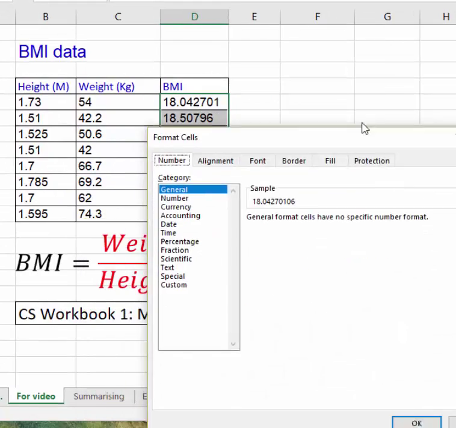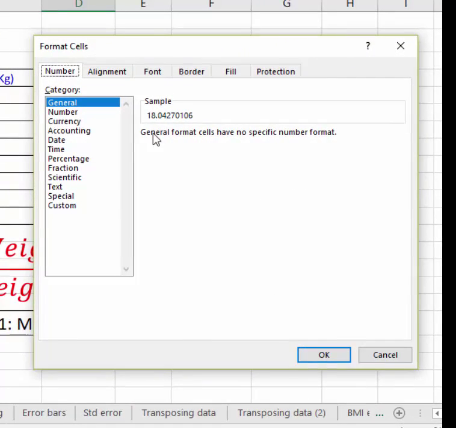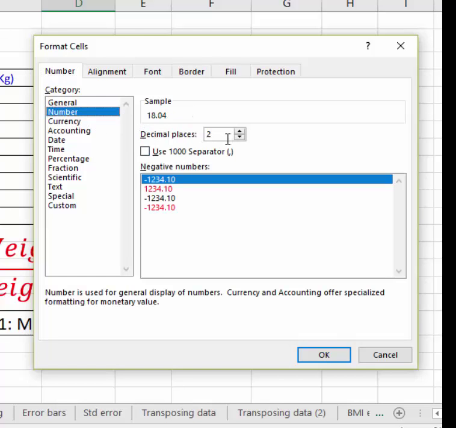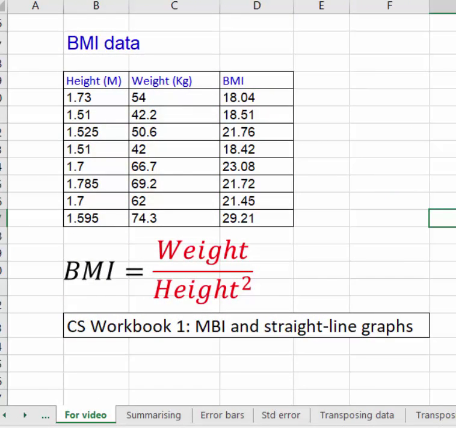Now we come up with this little dialog and move it there so we can see it. There's a number of things you can do in here, but the thing we're interested in at the moment is number. When you ask it, it automatically sets it to 2 decimal places. So we accept that and we click on OK, and we'll see that we've now got some nice, probably easy to read numbers and probably a bit more valid in terms of the data.